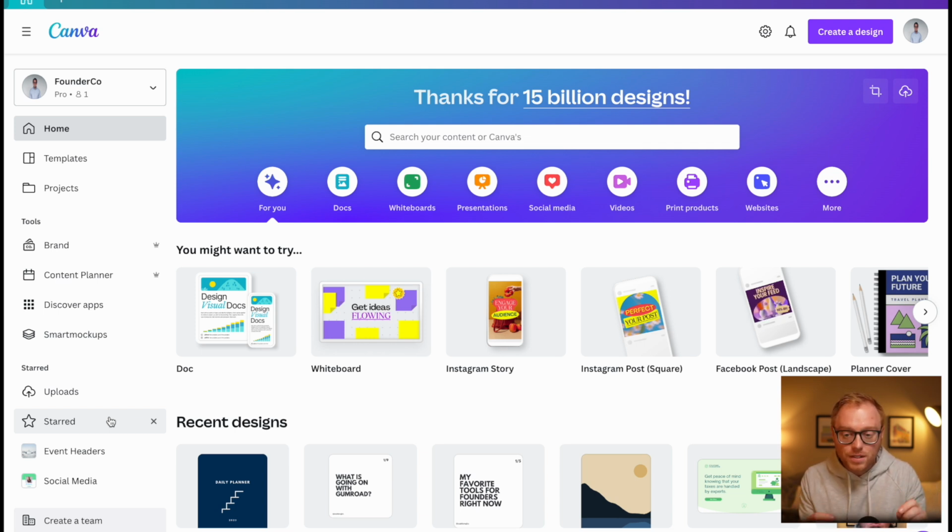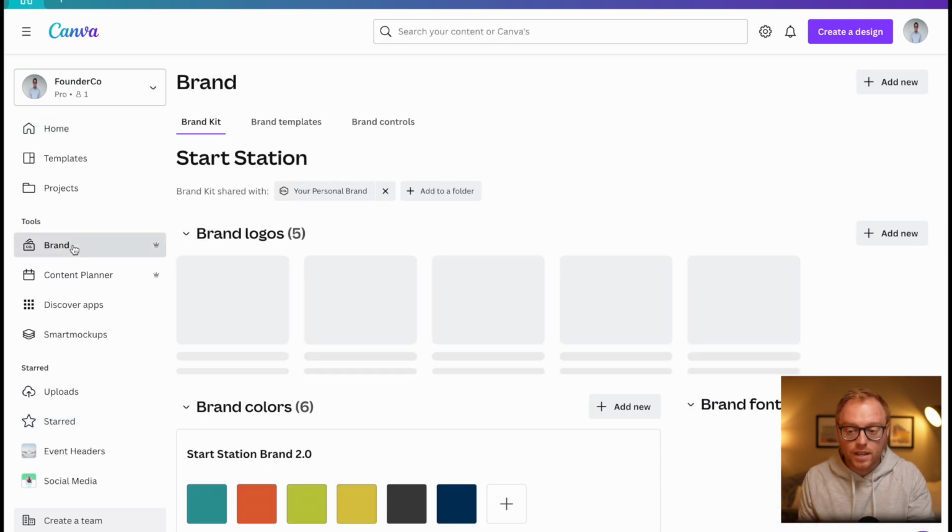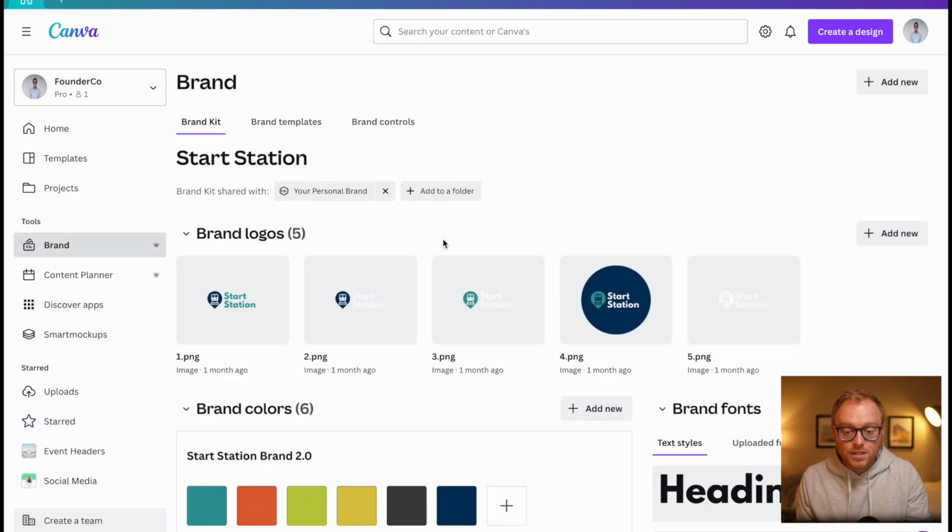So the first thing that I want to cover though is the brand kit, because this thing saves me so much time. Brand kit is great. If you go to brand kit, you can see everything that I have for the brand of Start Station all in one place. If you have a team or are just getting started with branding your startup, this is a great place to start and make it look a little bit more polished than your normal startup.